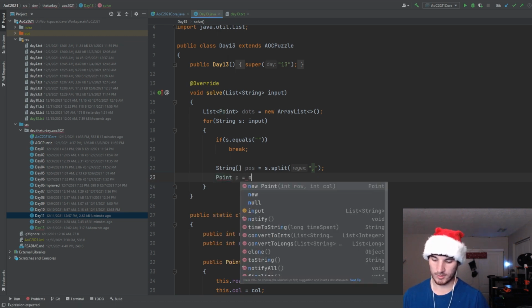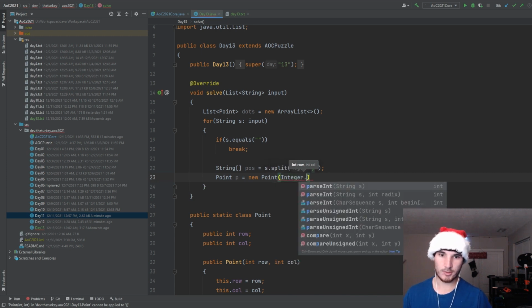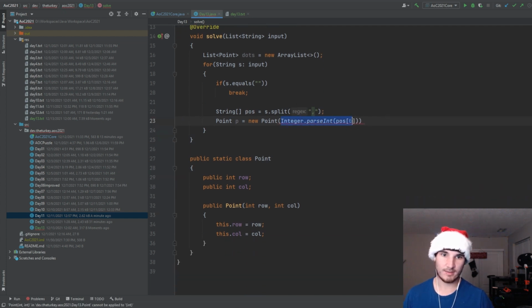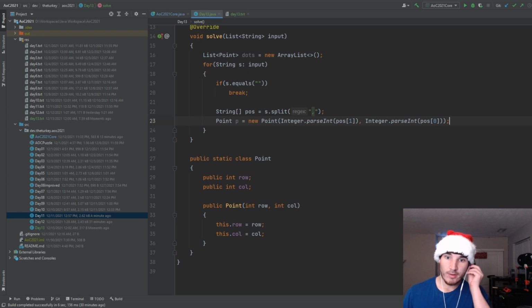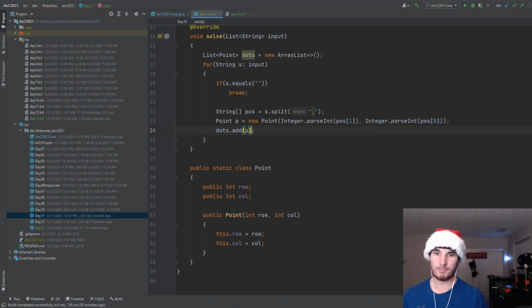P equals new point, Integer parseInt 0. This is the x. It's actually xy. This is backwards because xy is column row, so that goes row column. There's our point. So we can now go to dots and we can add p. Good.